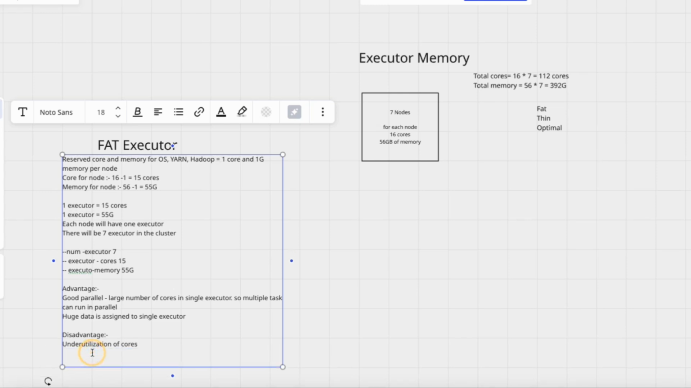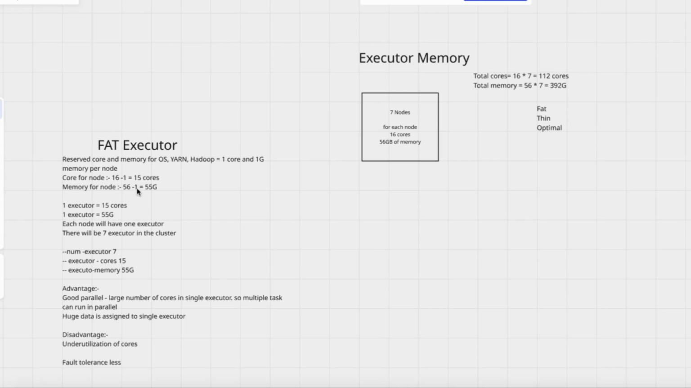The second thing is, as a single executor is holding a large amount of data, what will happen if an executor fails? Then the huge amount of data will be dumped, and then again that recalculation means the failure will be a huge failure, and it will impact a substantial amount in your Spark application. So the fault tolerance will be less here, as a large amount of data is being assigned to a single executor. So this was about the advantage, disadvantage, and everything about the fat executor.